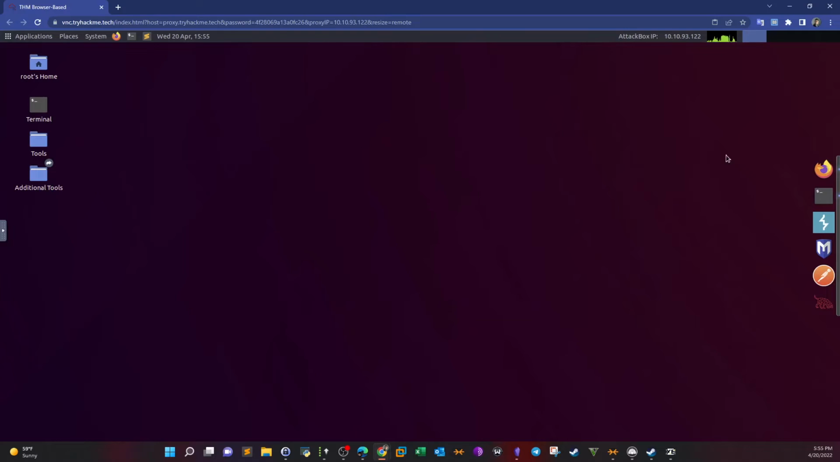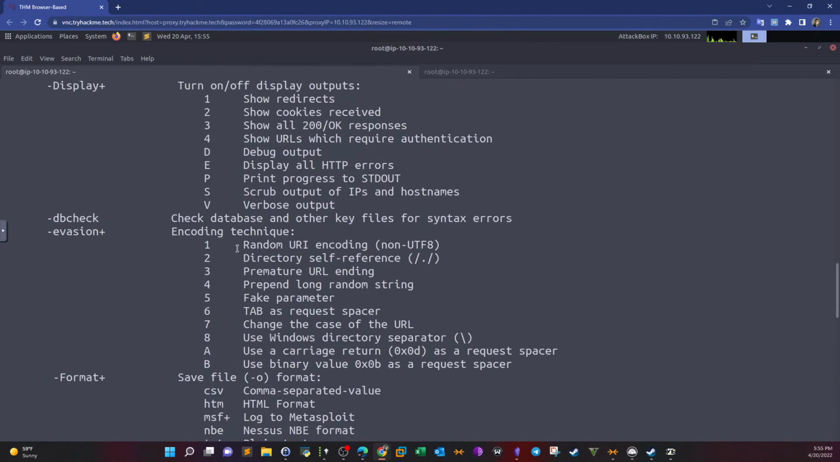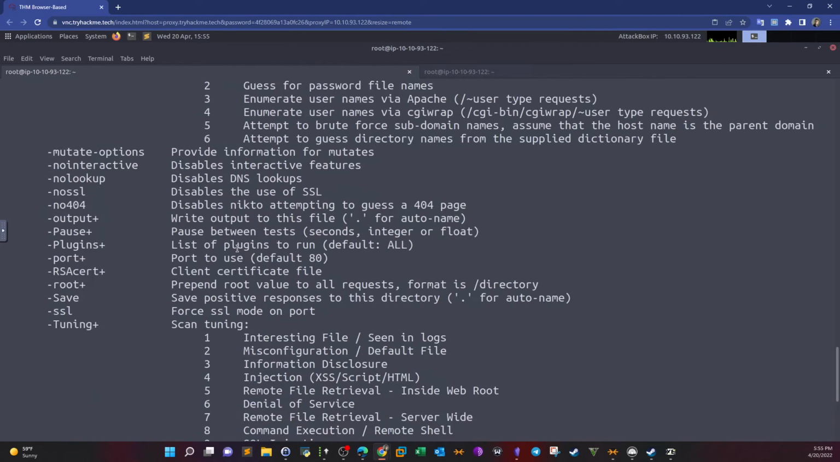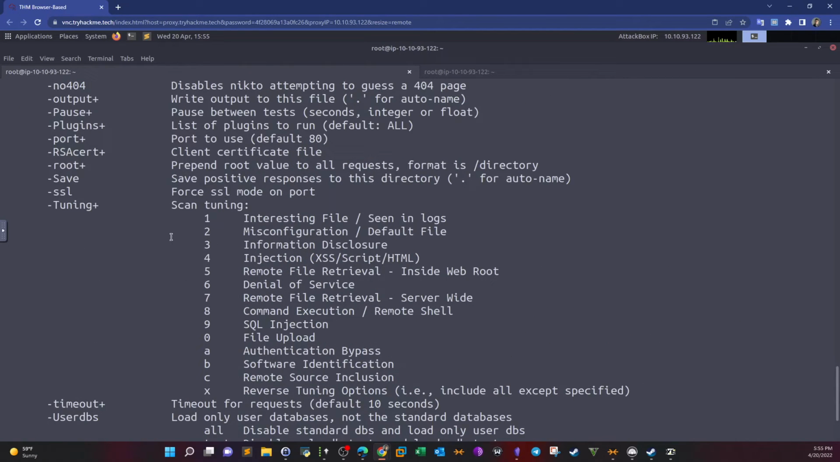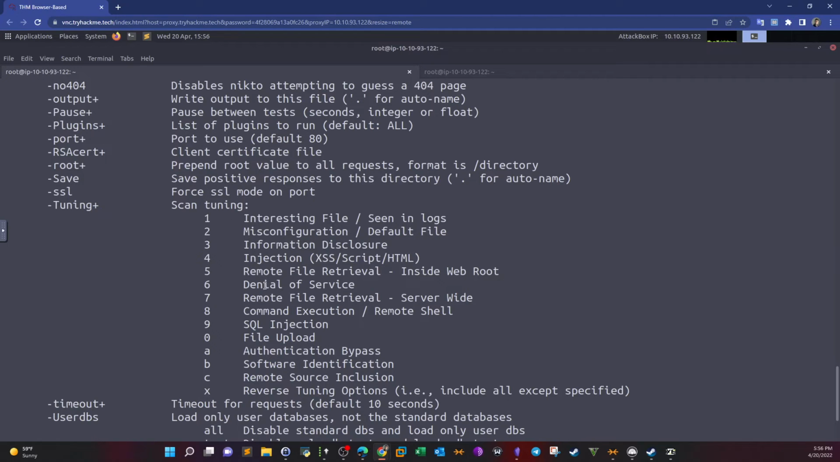So what we can do here, let's go back. Okay, so we have two options, as I said. We can start with the scan tuning. Scan tuning means we want only a couple of things to test. We don't want Nikto to go all crazy and check everything on the target, whether it's vulnerable or not. We want to see a few things step by step. So we can select what we want to scan. Here we can scan for interesting files, misconfigurations, information disclosure, and you have to select the number. Let's see how this goes.